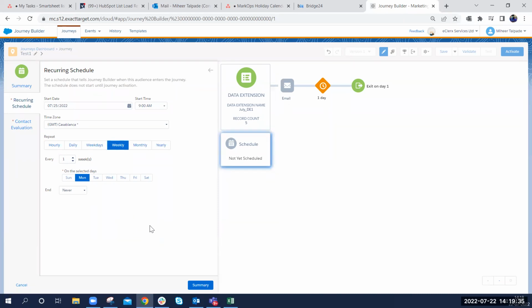Here one question. We can select Monday and some other day along with it, if I want it to run twice? Yes, you can. You can do that.